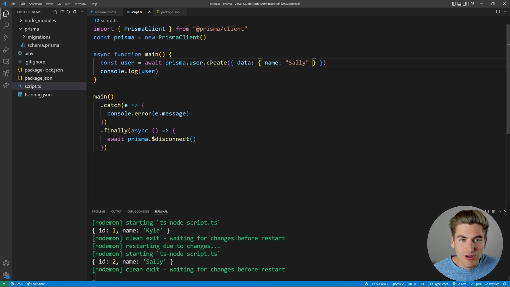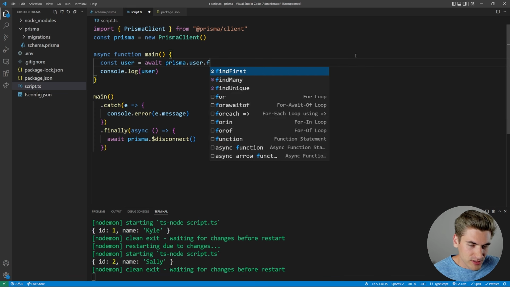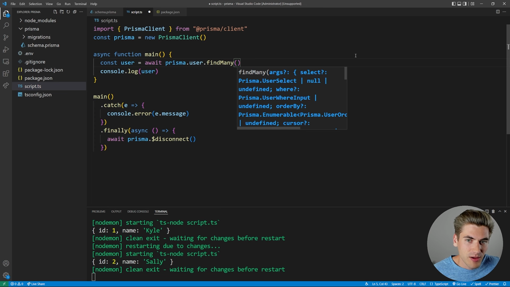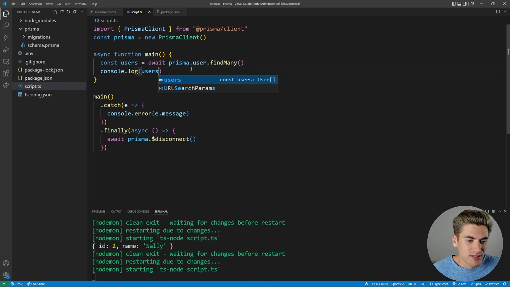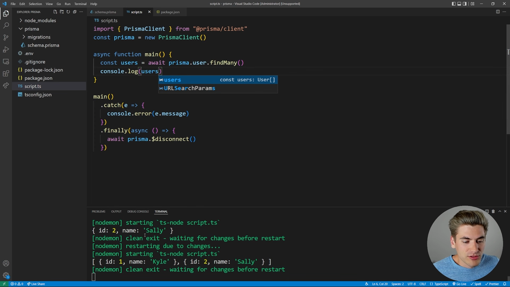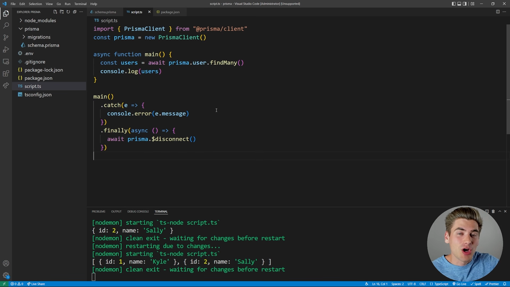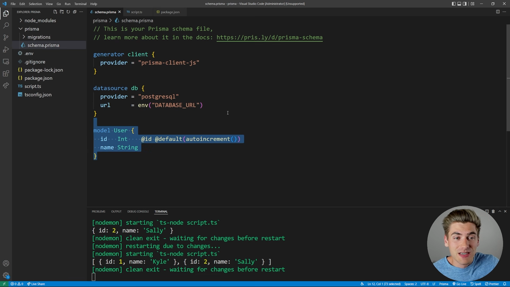Super straightforward. Also, if we wanted to get all the users, we could just say, for example, find many, and we can come in here and we can just say this is going to be all of our users. Click save, and that's going to generate all of our users. You can see we have our user Kyle and our user Sally. And that right there is the basic overview of Prisma from top to bottom. At the very top, you create your schema, and the schema defines the data source you're using, so your database.